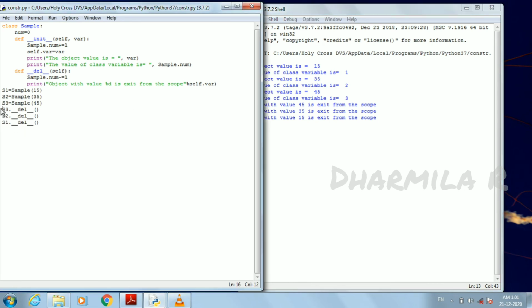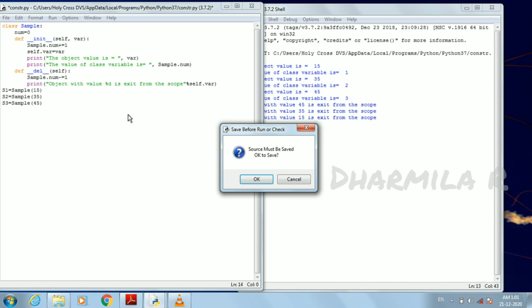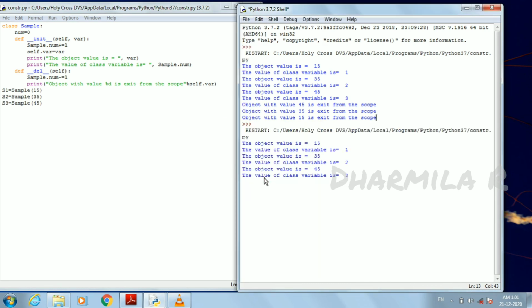Now let's see what happens if these 3 lines are not available in the program. Let's delete that and let's run the program. We have to save it. And now look at the output. Only the constructor block is executed. So destructor block, if you want to execute the destructor block, we have to add those 3 lines.